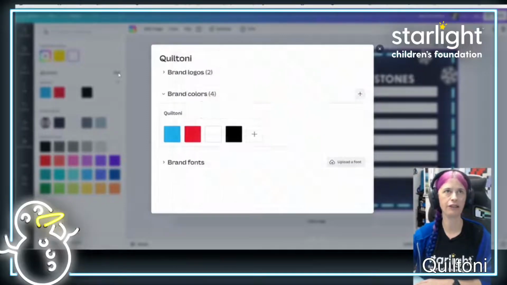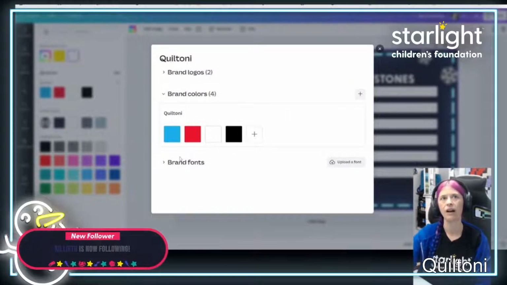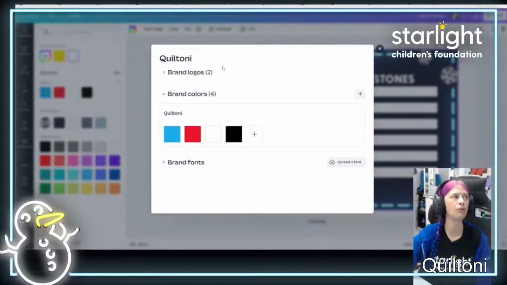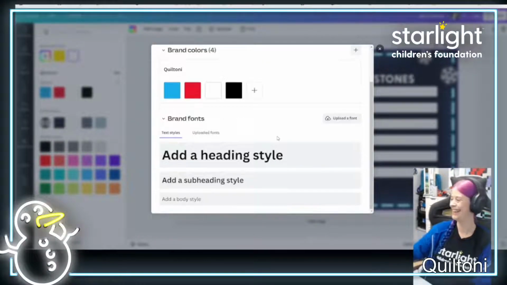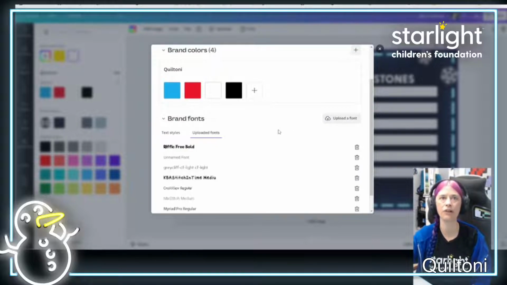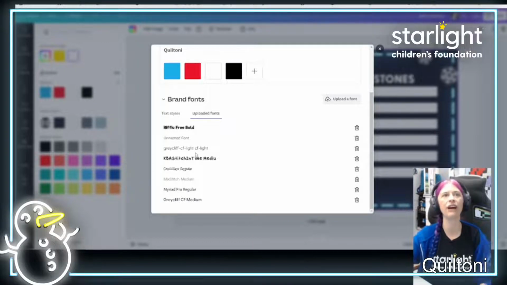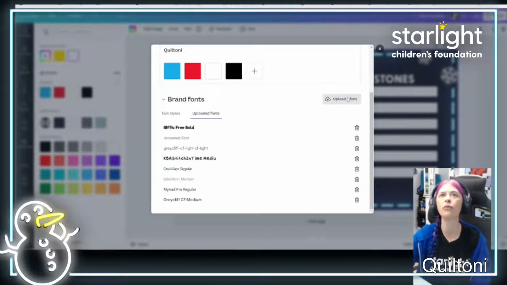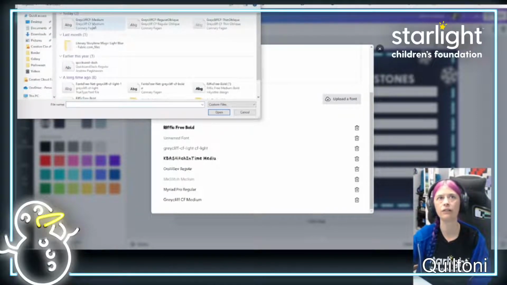Your brand stuff. So I talked about the brand things. I talked about uploading your fonts. So if you do a brand thing, you can do your uploaded fonts. So here you see I've actually uploaded the Gray Cliff, which is part of the Starlight fonts that you can upload. Let's say you want to upload that font right here. So I haven't uploaded the Gray Cliff. Oh, I did upload the medium. Did I do the oblique? No, I didn't do the oblique. Okay, so let's upload the oblique.